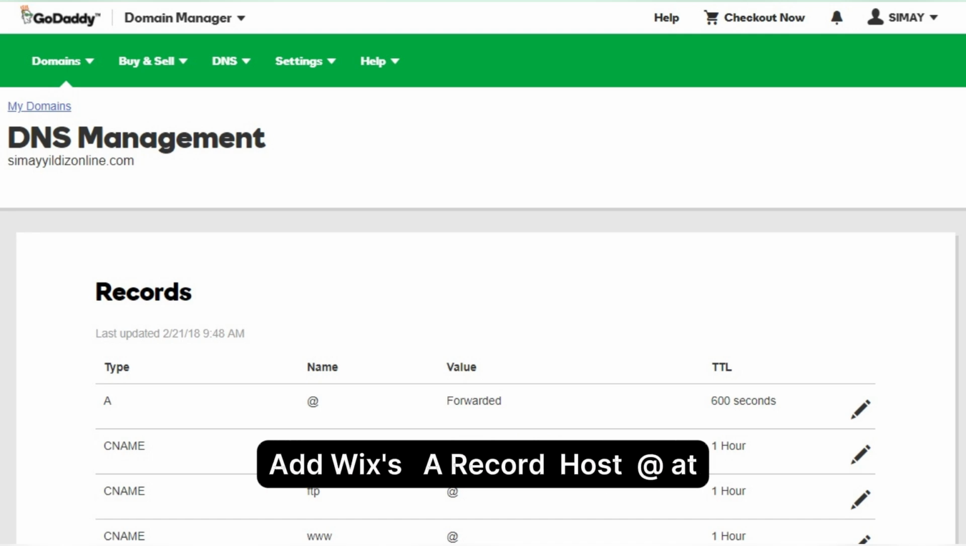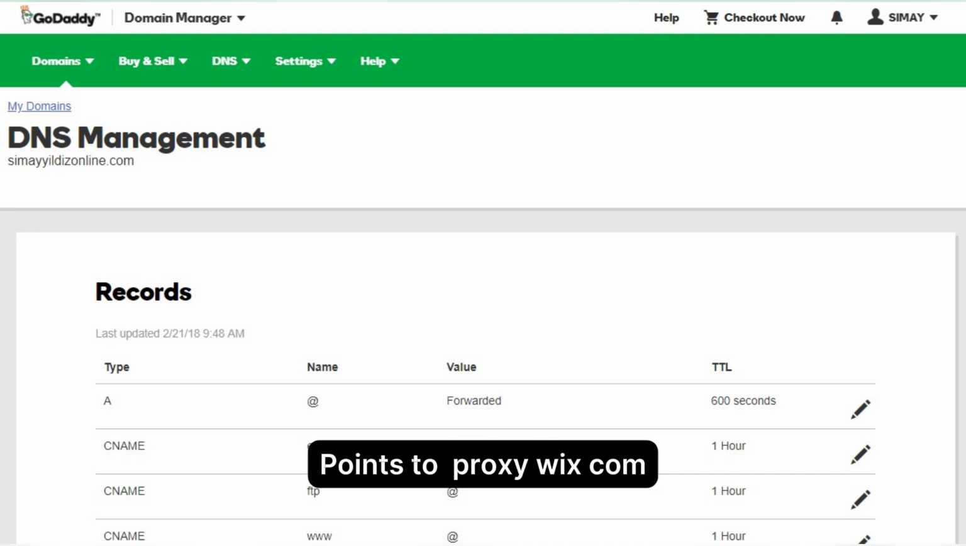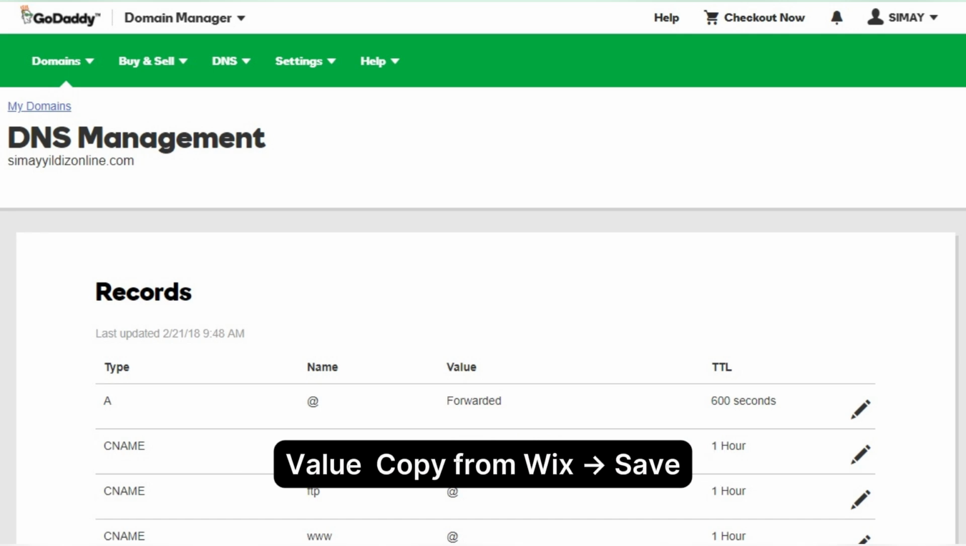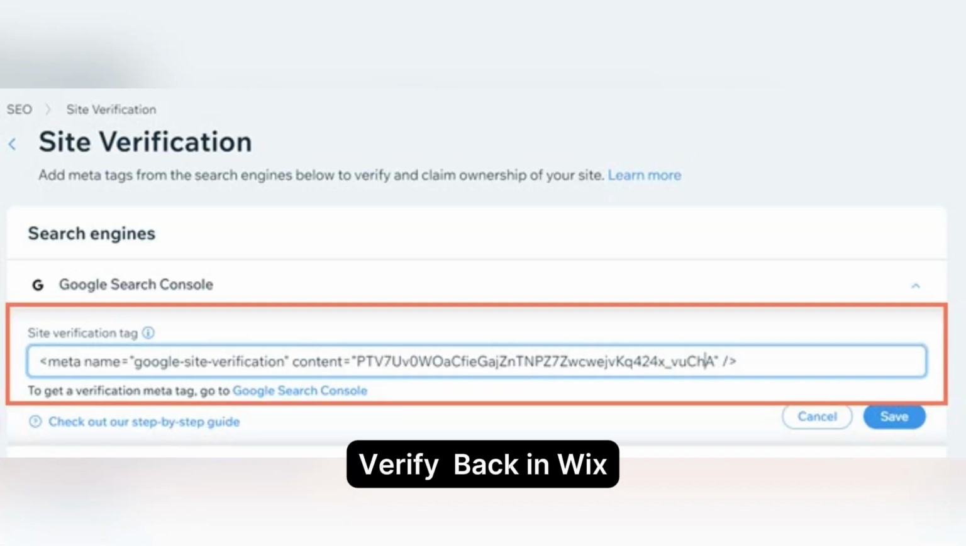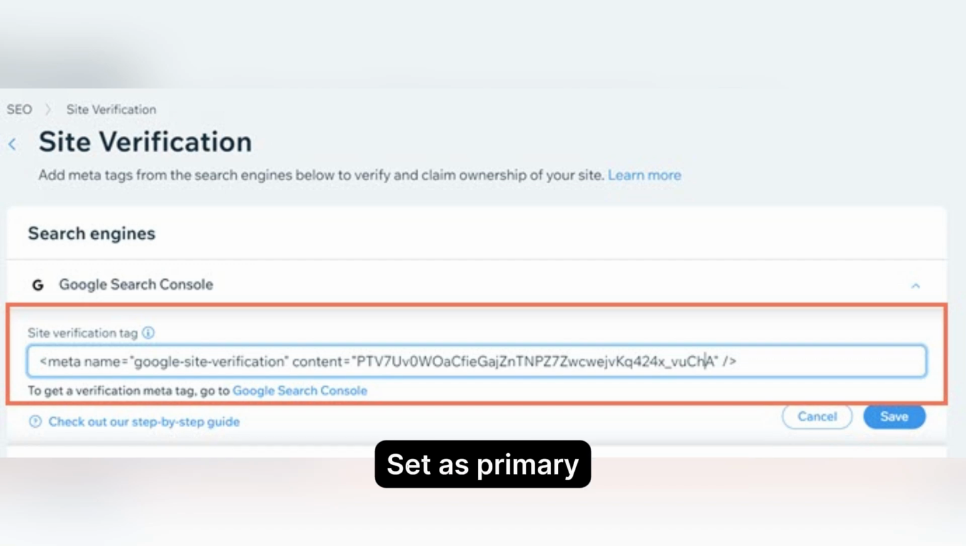A record. Host: at, points to 75.2.70.75. TTL 1 hour. CNAME. Host: www, points to proxy.wix.com. TXT host: at, or Wix verification, value: copy from Wix. Save. Verify: back in Wix, click verify connection. Test by visiting your domain, which should load your Wix site. Set as primary.